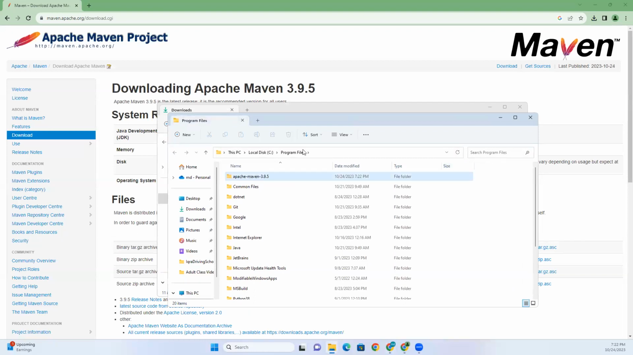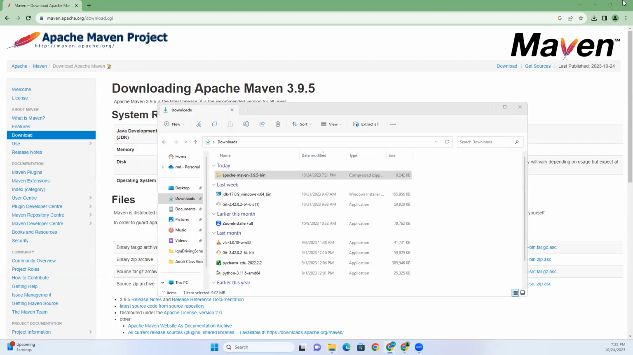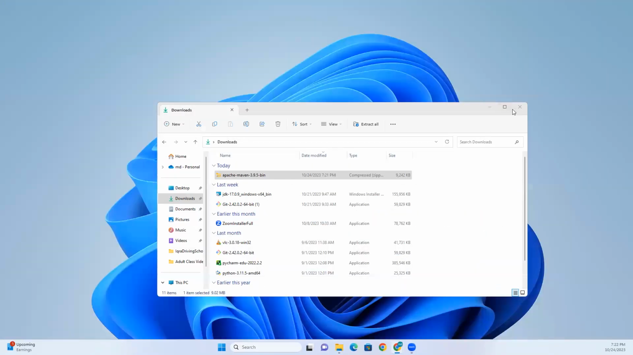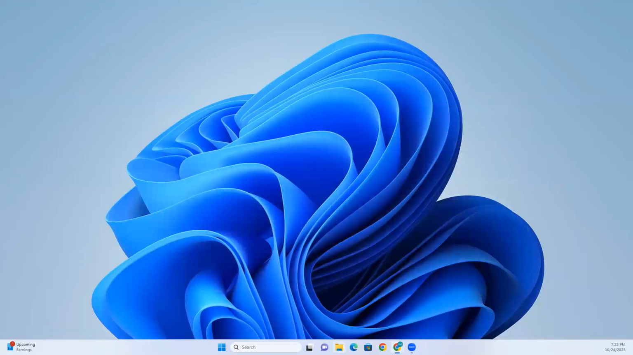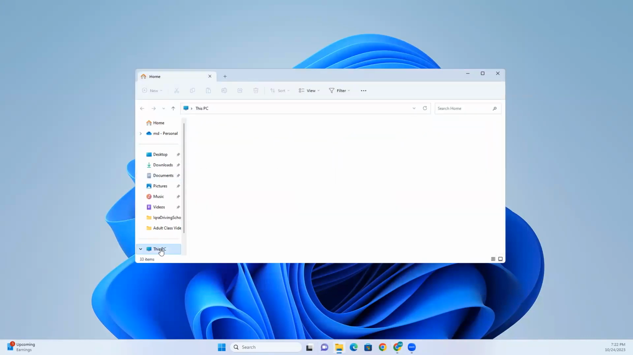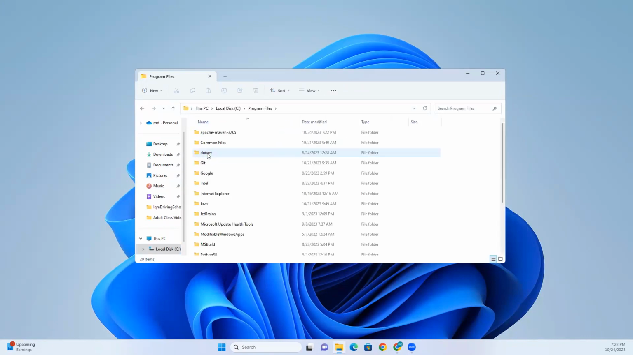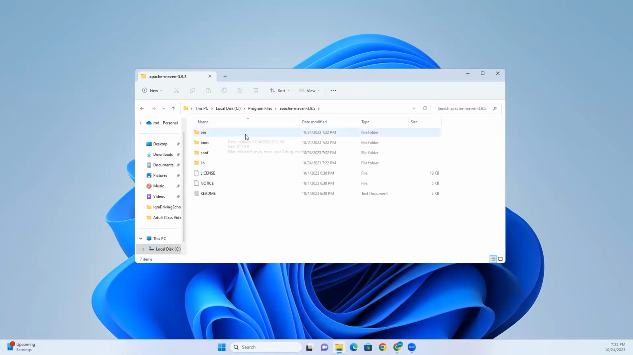Okay, so now as you see, Apache Maven is already downloaded in Program Files. So I can just close everything. I don't need any windows. Now click on this yellow folder, then click on This PC, Local Disk C, Program Files, Apache Maven is right here. So now if I click on it again, this is where we have the Apache Maven download.